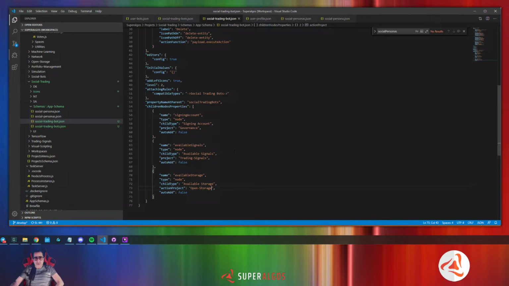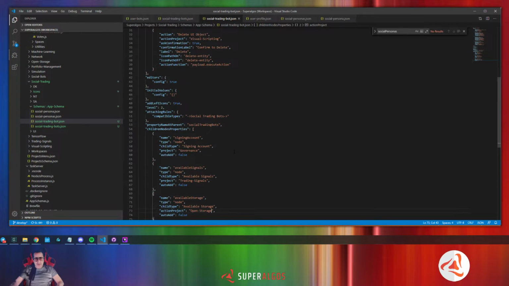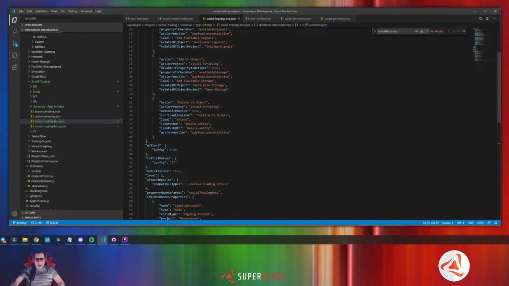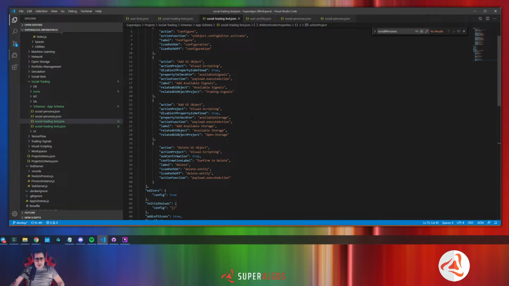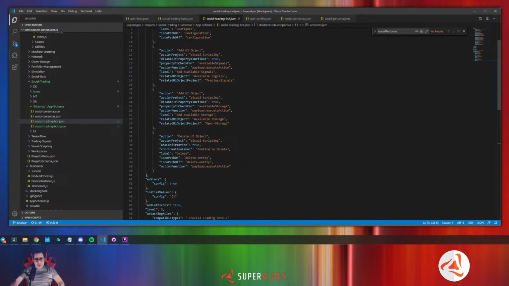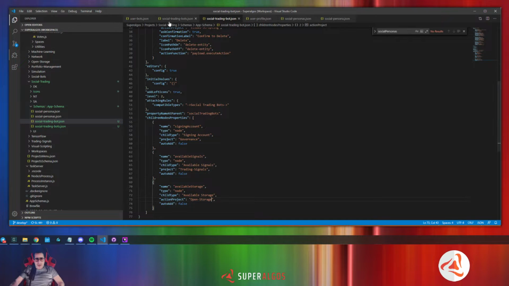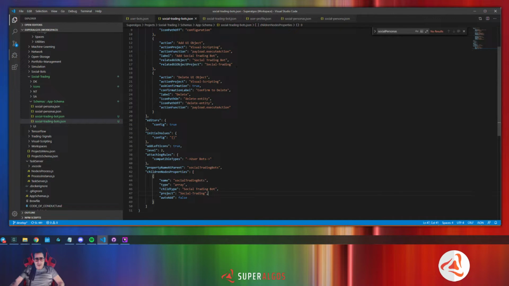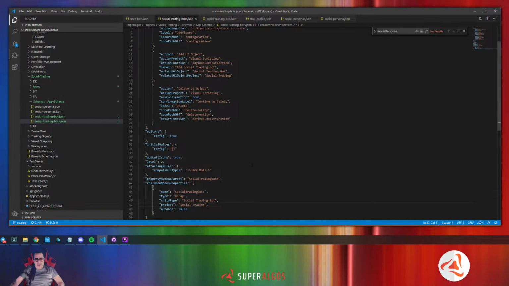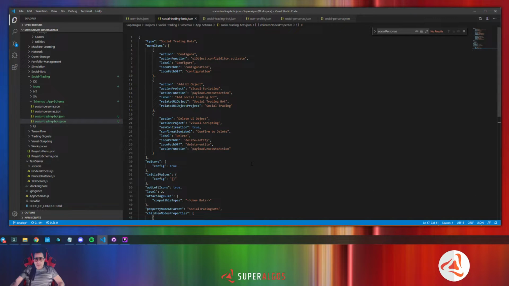Okay, so that's how we fix them all. So we move two guys and change the parent. Okay, so trading signals, open storage, and this guy can have as a child social trading bot, social trading. That's all for now.